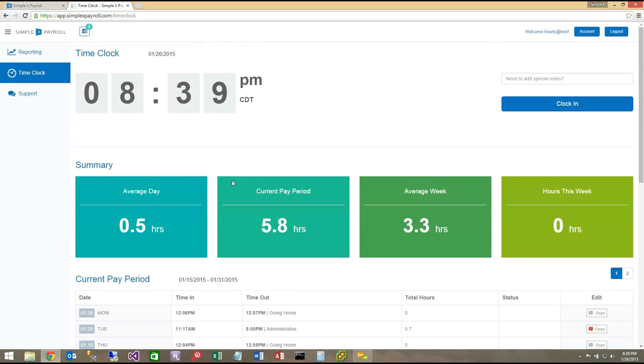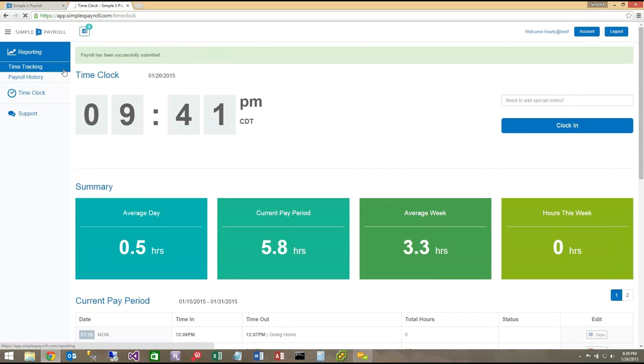Now, if I do need to go back and take a look at any of my previous time periods, I can do that right here under Reporting and Time Tracking. And as this comes up, you'll see that my payroll has been successfully submitted. Back to our Reporting and Time Tracking.